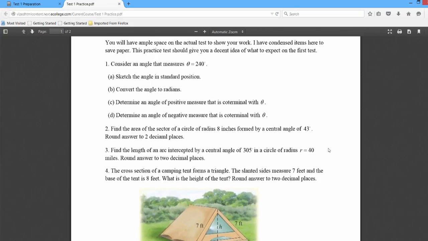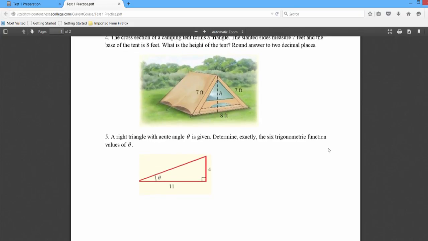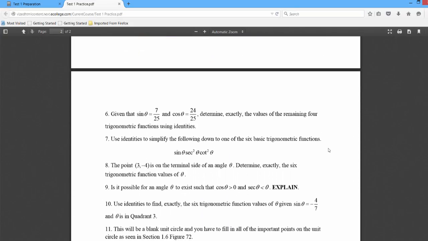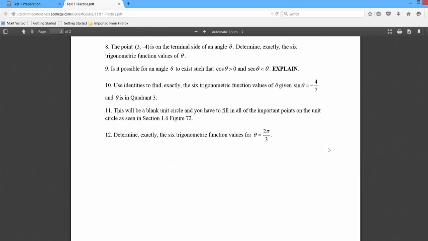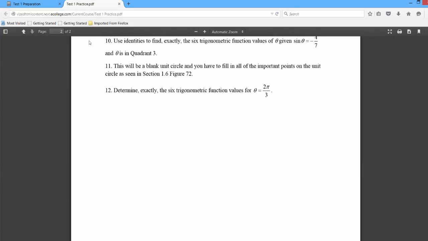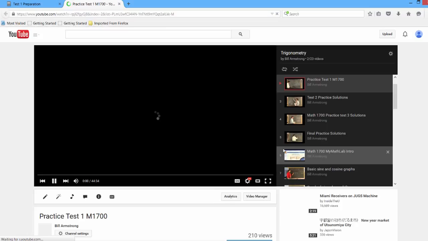I'm giving you a practice test to give you an idea of what to expect on the test. If you can do this, you should do a fine job on the test. There will be no surprises. But it's just to give you an idea of what's on the test. Anything you're unsure of, I have practice test 1 solutions here. So again, this is me working out the solutions. It's a YouTube video.